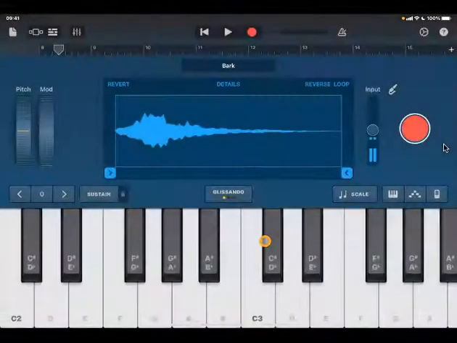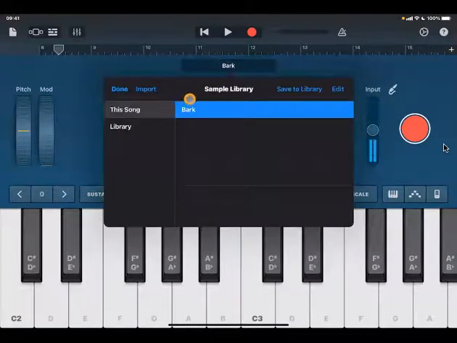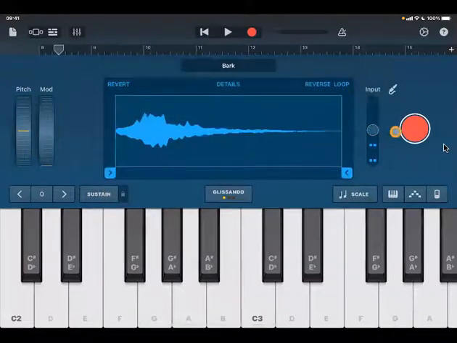So I'm going to jump into sampler. You'll see that I've got a keyboard down here. I've got a big red button. And fundamentally, this is just how I'm going to record things. You can change the settings and your samples up here. But fundamentally, all I'm going to do is record my voice.